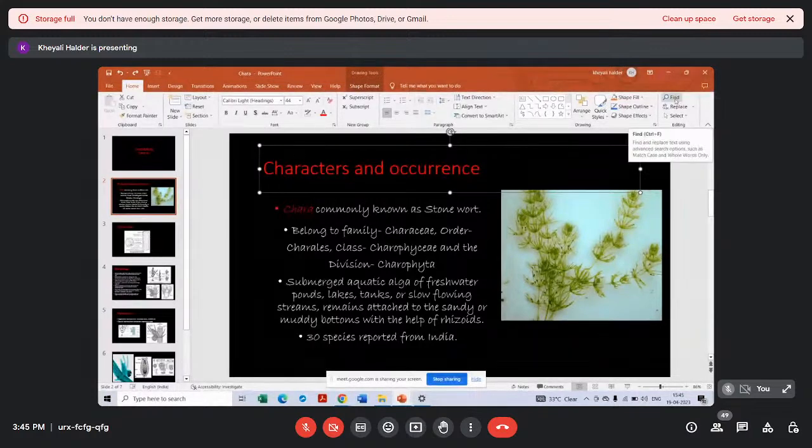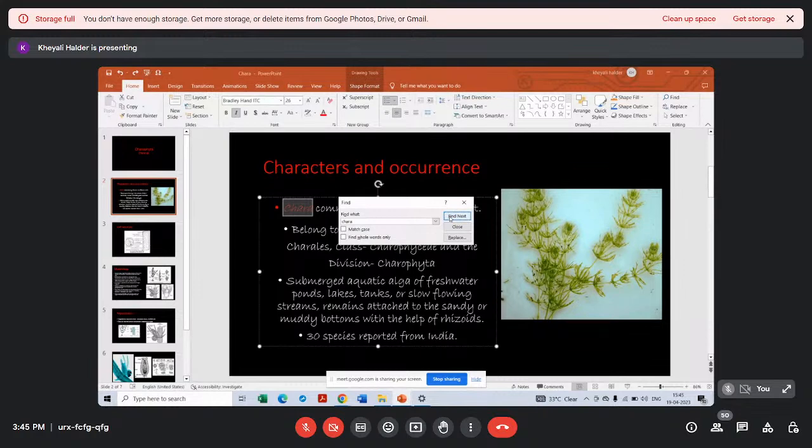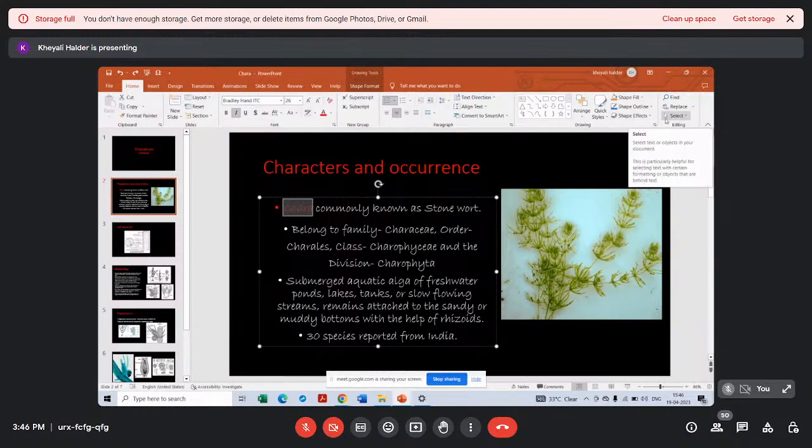So the find option will help to find any kind of text. Suppose if you want to find Kara, so just go for the find next. You can see if you choose the find next, wherever this word Kara is present, it will show you that particular result. Okay, so with the help of the find option, you can find any preferred word. Okay, so this is the find option. And the select button, if you want to select any text or object, you can go for this particular button.